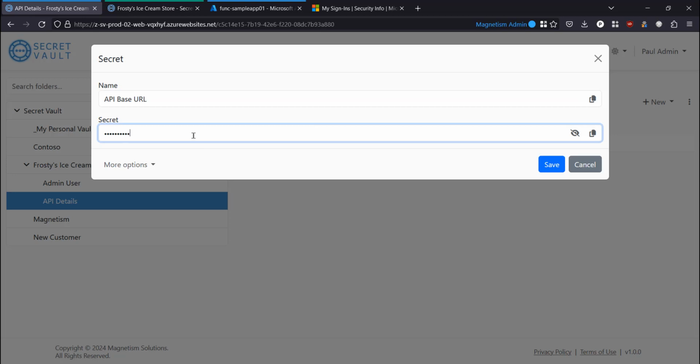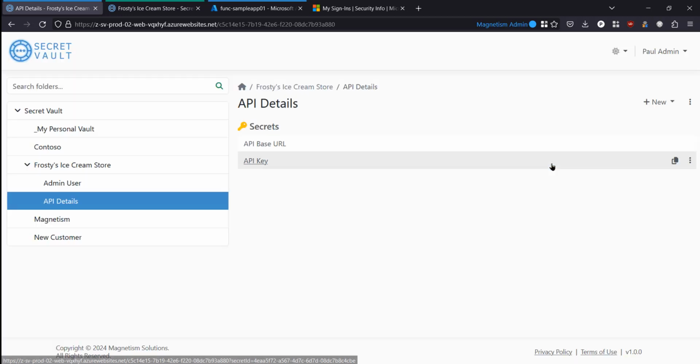and you can type that in as a secret, or if you want to toggle the visibility, you can see what you're typing in there as well. And when you click save, that'll automatically save that into the Azure Key Vault securely.